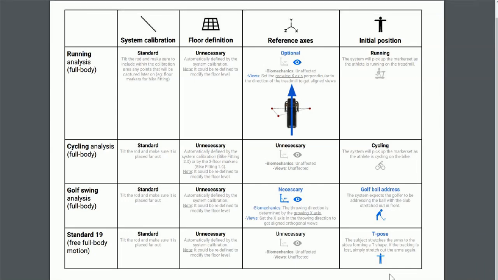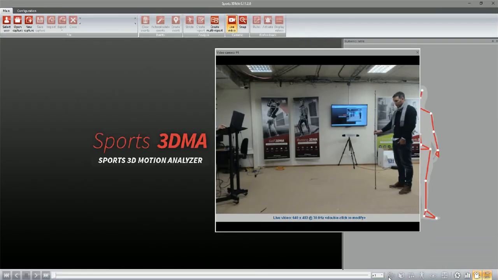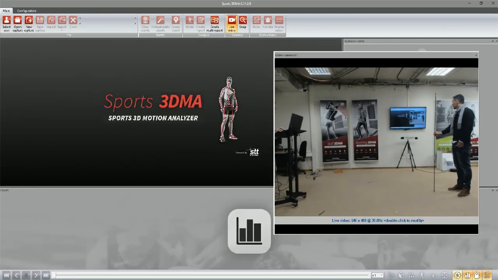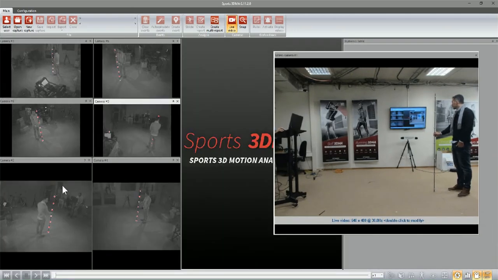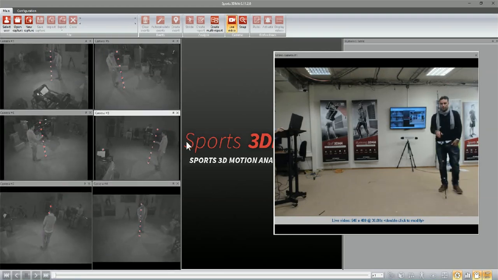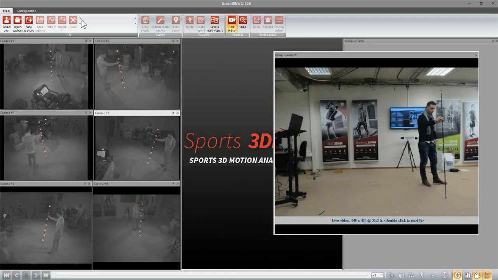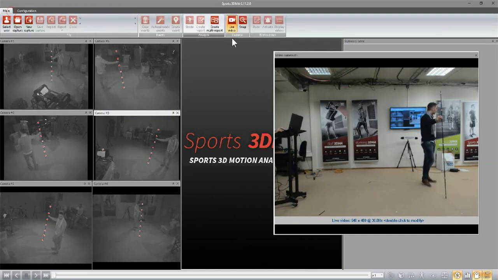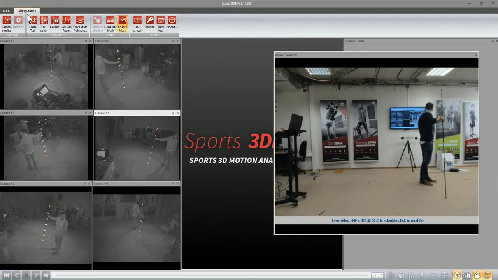So let's go back to the system setup. We have 6 cameras in this case. We will be calibrating the system from scratch. So one of my colleagues is here holding the calibration rod. We will just kick start the calibration. I'll go to main, configuration, full calibration.